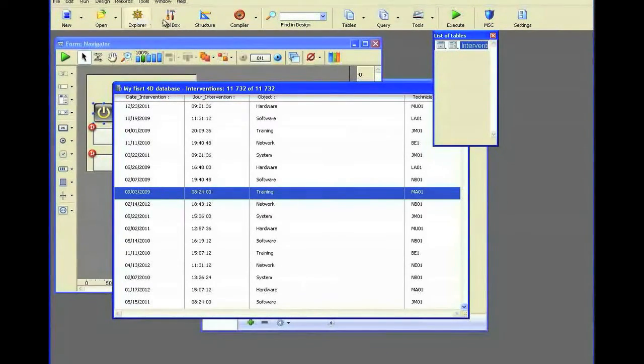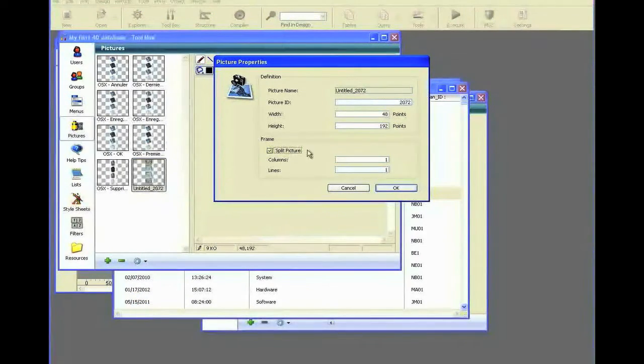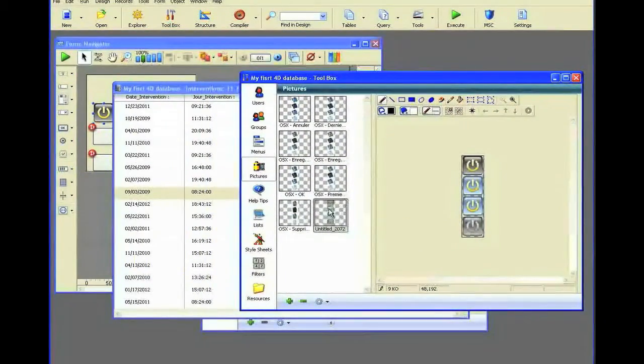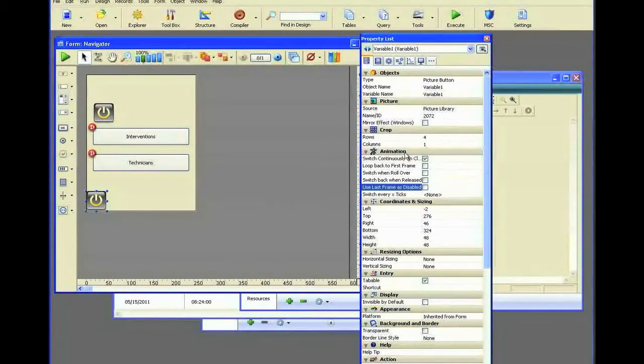Now that this picture is imported, we can ask to see its properties, and more particularly, the splitting of the picture into one column on 4 rows. The advantage of this is that once the picture is split up, if we drop the picture directly onto the form, 4D considers it to be a picture button instead of a picture. It assigns a variable name automatically, and the information concerning the picture is mentioned. The source, the picture ID, and the number of lines, as well as, of course, its width and height.